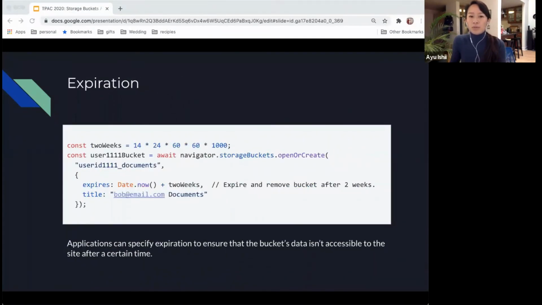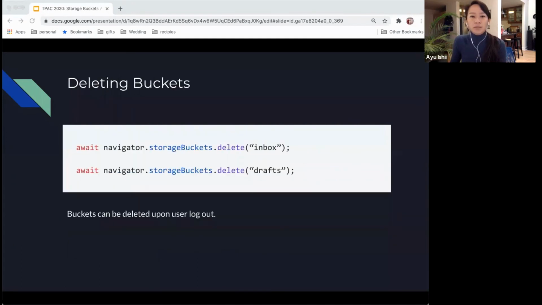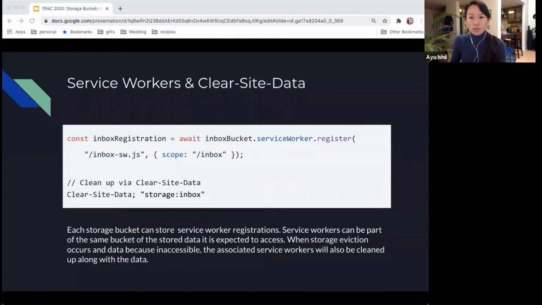We also propose an expires option to ensure that data is inaccessible after a certain date or time. This can be used for buckets that aren't relevant anymore after a certain time, or if there's a requirement that data should be inaccessible after a certain date. Buckets can be deleted with delete and the name of the bucket, which can be used on user logout, service workers, and clear site data.